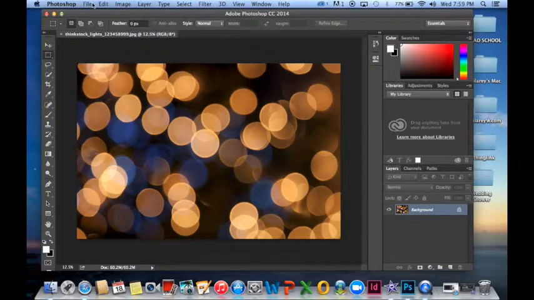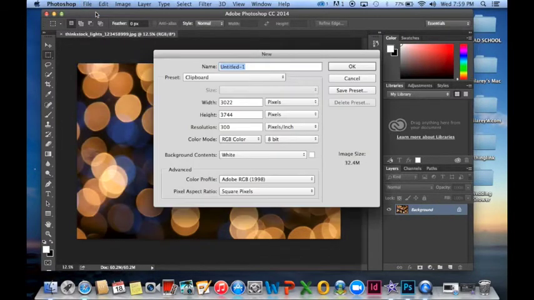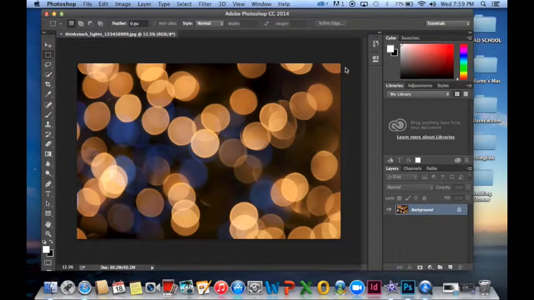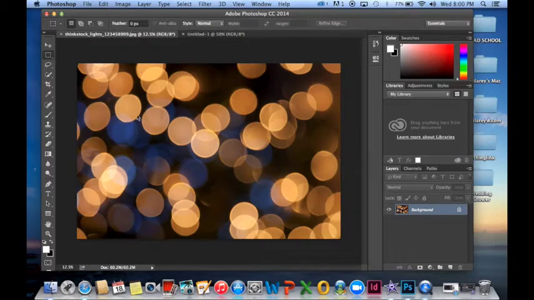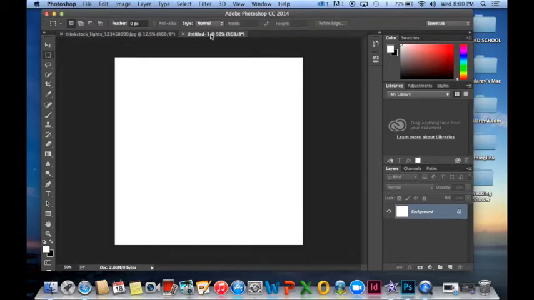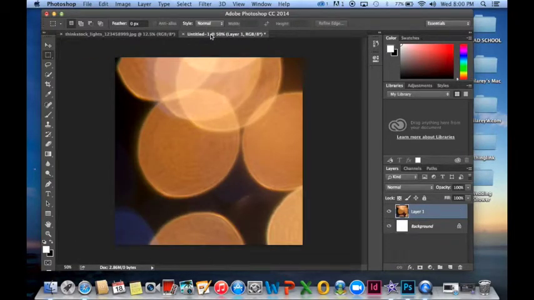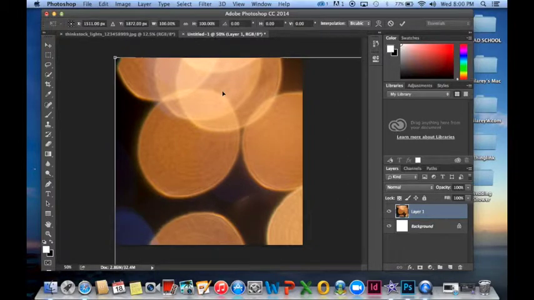Next, I'm going to go to File, and I'm going to open a new blank canvas. Let's just make it a little bit smaller. Now we have a new blank canvas. Now I pressed Command C to copy that portion of these lights, and I'm going to paste it by pressing Command V. Now I'm going to press Command T, which allows me to transform it.